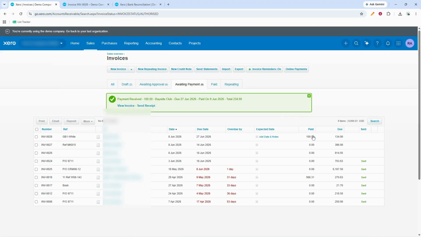Check that the balance has been updated and that the invoice is now marked as paid or partially paid, depending on the amount entered. This final review is a good habit because it confirms the payment was recorded successfully and that your account's receivable information is accurate.